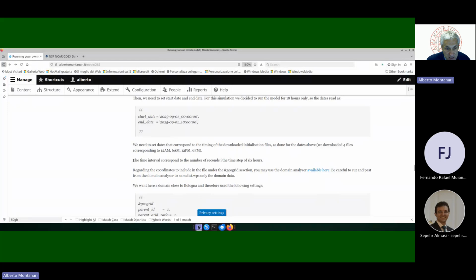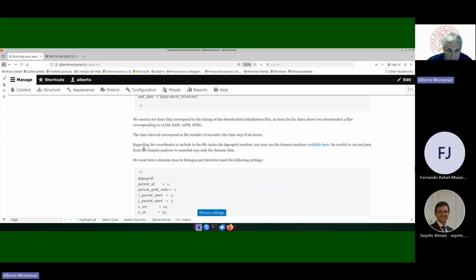Okay, so the time interval corresponds, let me make an edit here. The time interval corresponds to the number of seconds, because the time interval has to be specified in the file, and we need to specify the number of seconds included in the time step of 6 hours. Another spelling error which I'm correcting.